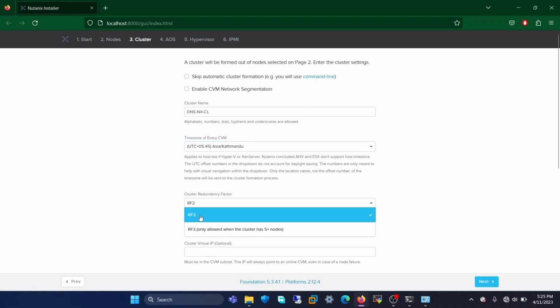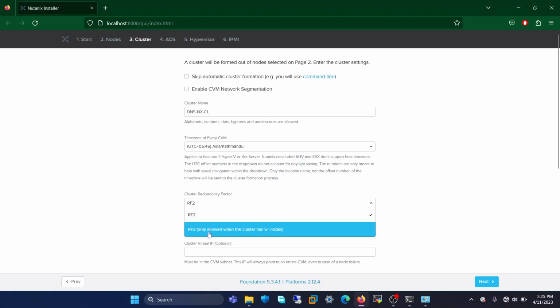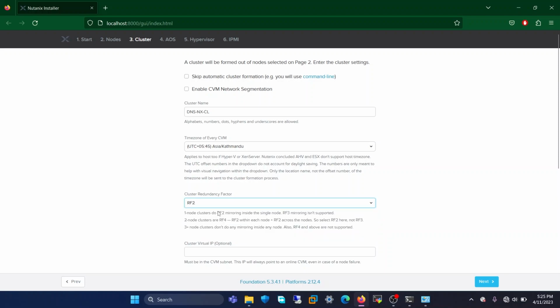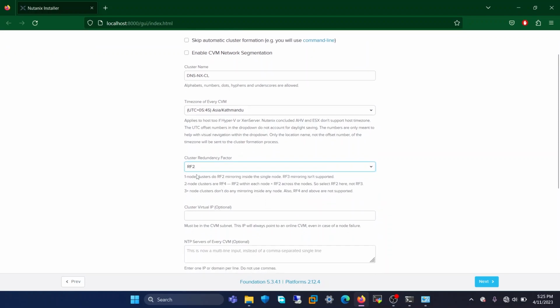For the cluster redundancy factor, we will choose RF2 as we only have 3 nodes, but you can choose RF3 if you have 5 or more than 5 nodes. RF2 means that there will be 2 copies of data within the cluster, and RF3 means that there will be 3 copies of data in the cluster. Here I will enter the cluster virtual IP, which will be used to browse the cluster after it is set up.